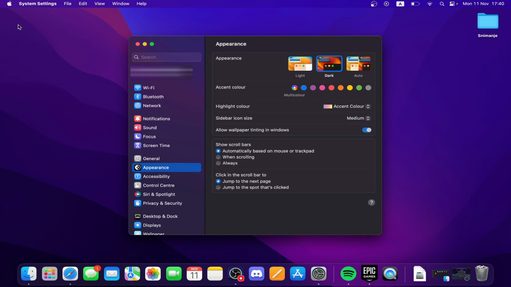Now in the sidebar, click on the Apple ID. So here in the sidebar, as you can see, you have your name and underneath the name, you have the Apple ID option, which you need to click on. Then click on iCloud. And after you clicked on iCloud, click on Find My Mac. Then toggle the switch to turn on Find My Mac.